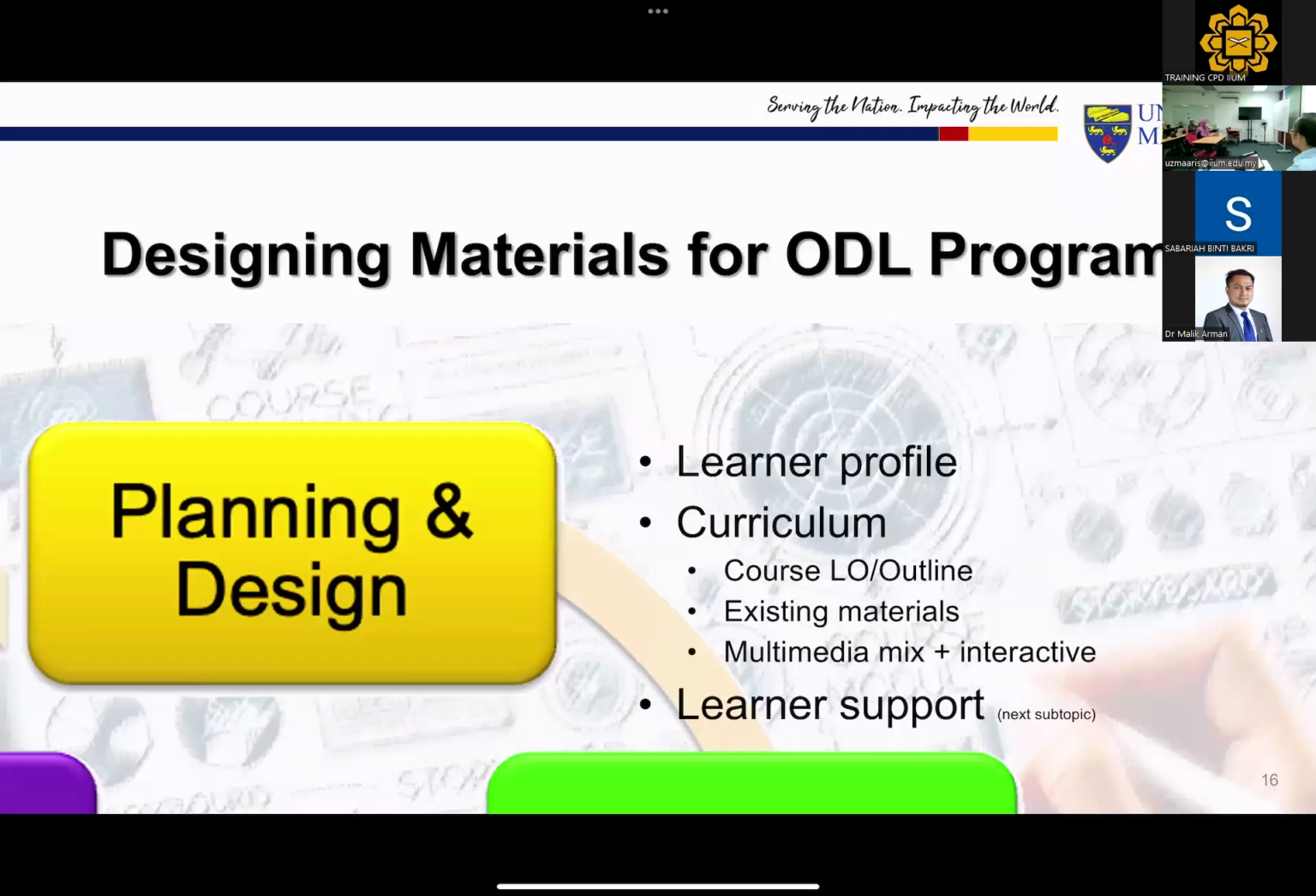Say your program's background is chemistry. If I were to develop an ODL program based on chemistry, my learners' profile must be those who are working in the chemistry field. They cannot simply be from education, for example. Even if someone from education wants to learn something about chemistry so that they can adapt the knowledge in their teaching, is my program suitable for that particular person? So in UM, we decided to have our own ODL program catered towards adults, adults that have worked.